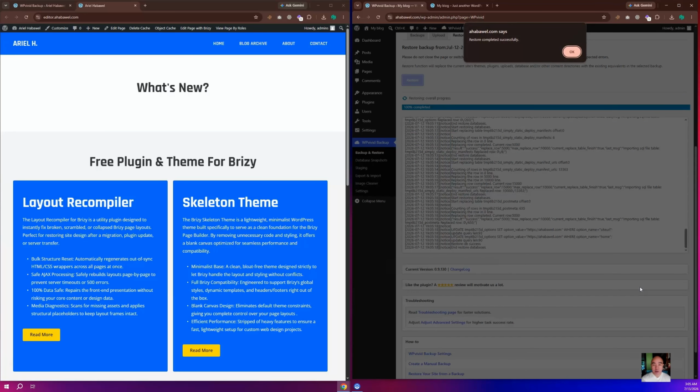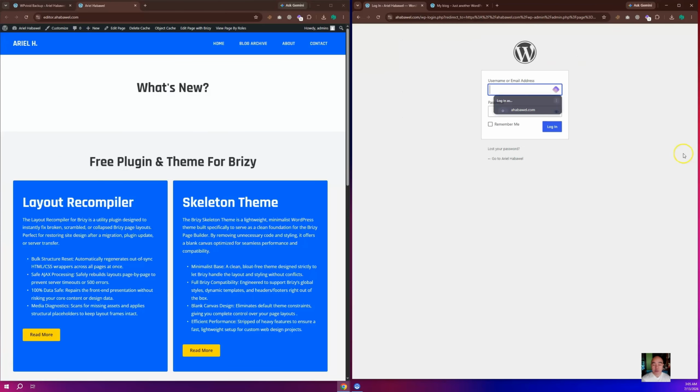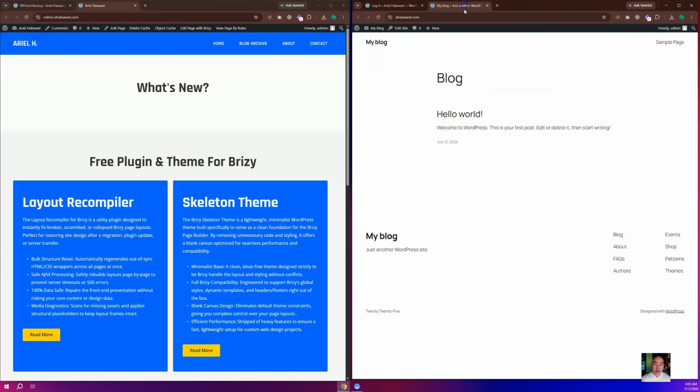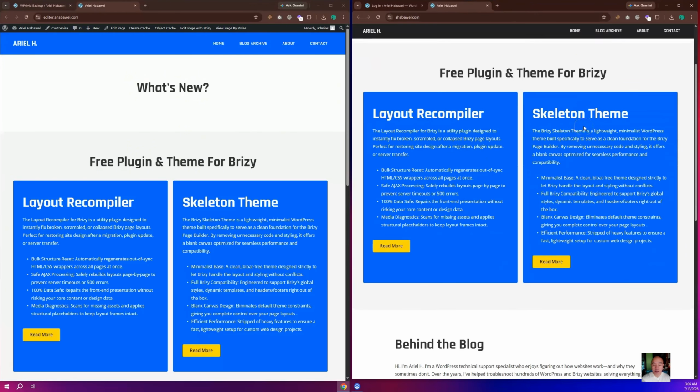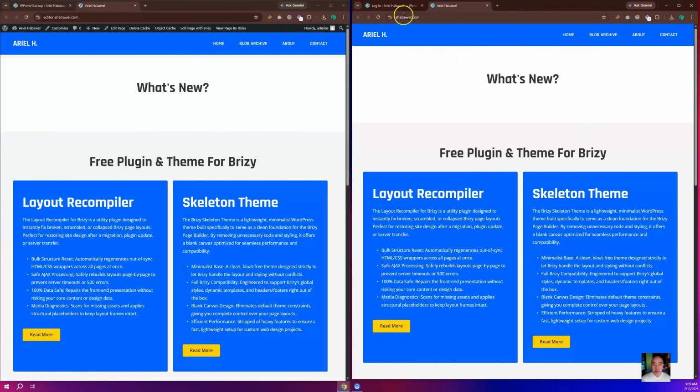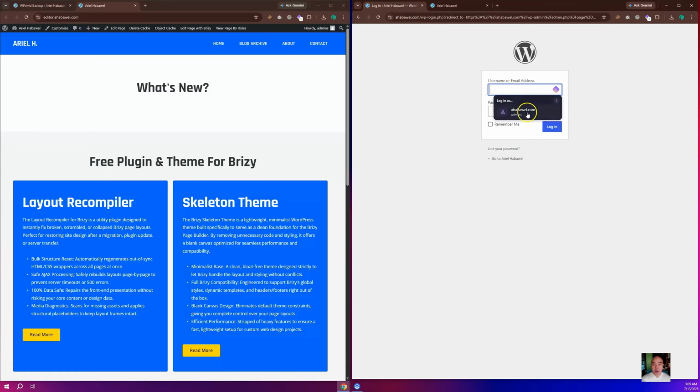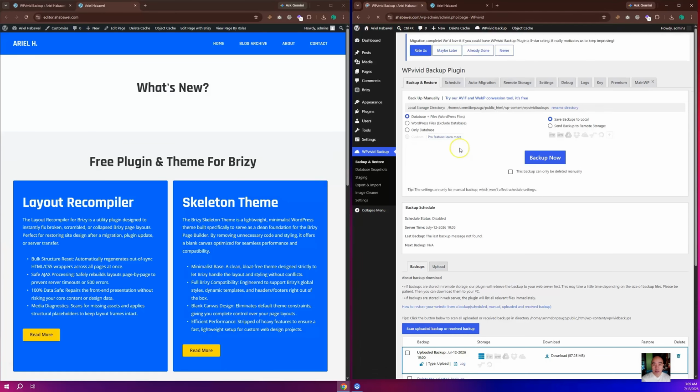And that's it. The restore is complete. Click on OK to confirm. Now let's refresh the front end of our live site. As you can see, our live website now looks exactly the same as the staging site. The migration was successful. Now let's log into the WordPress admin dashboard and go to the plugins page.